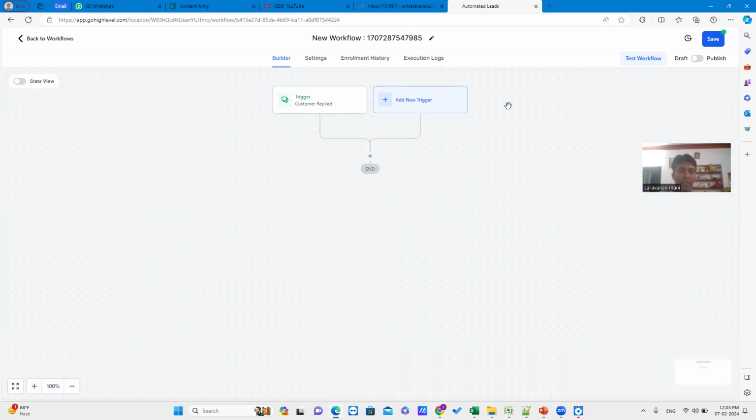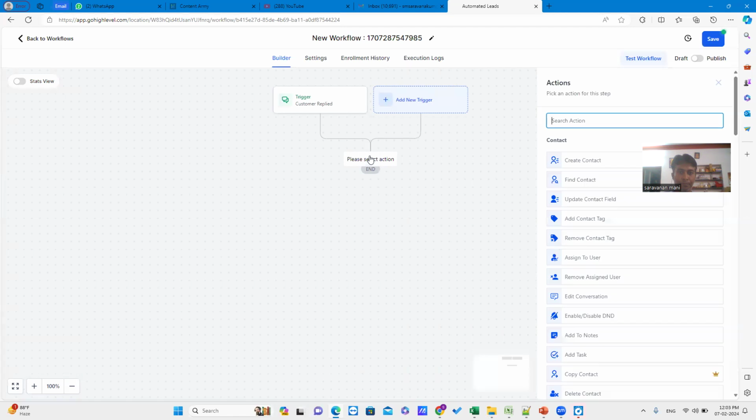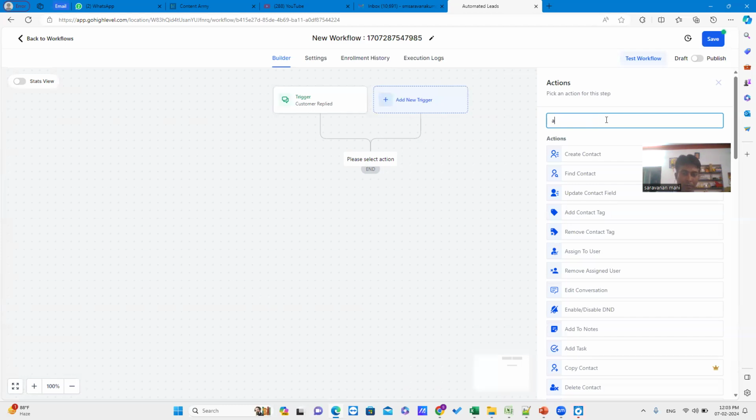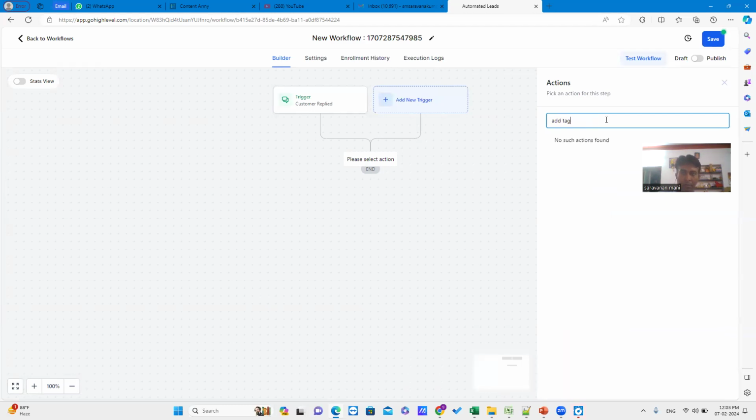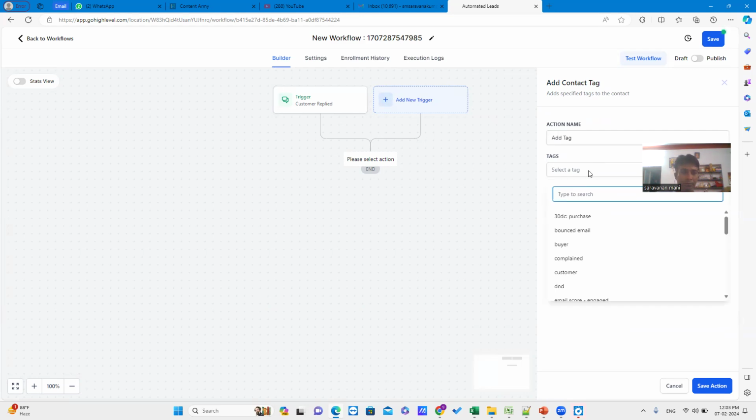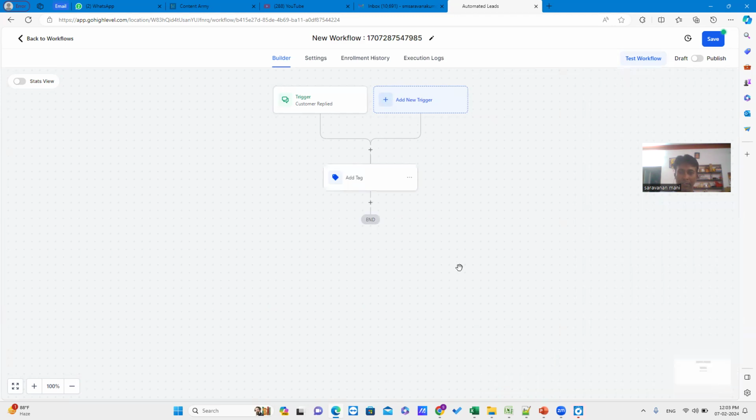Now you add action by clicking plus symbol. Enter action name, add tag. And select live chat. Then click save action.